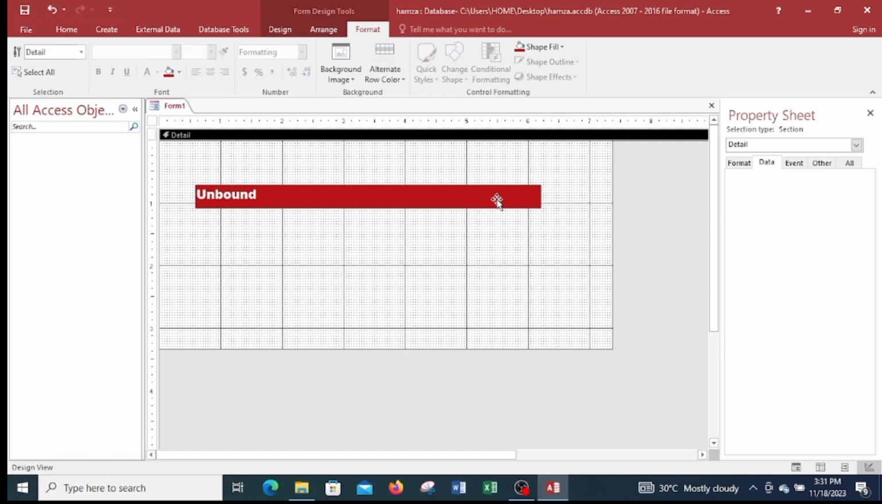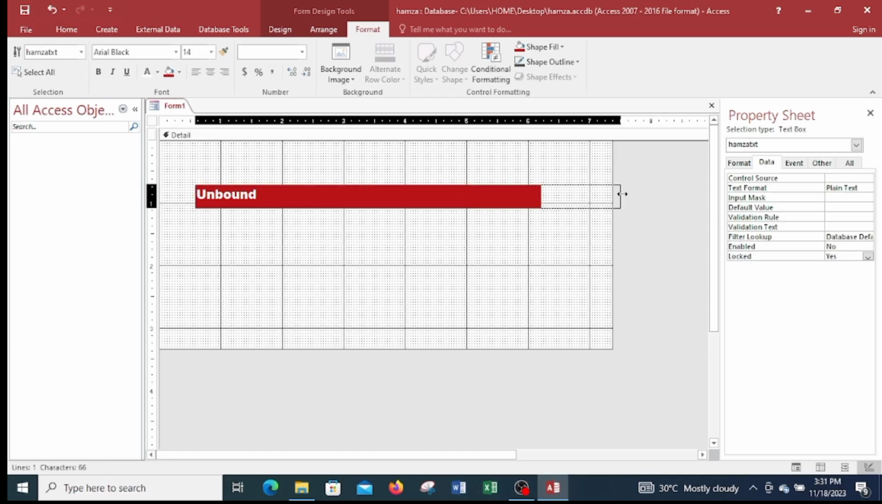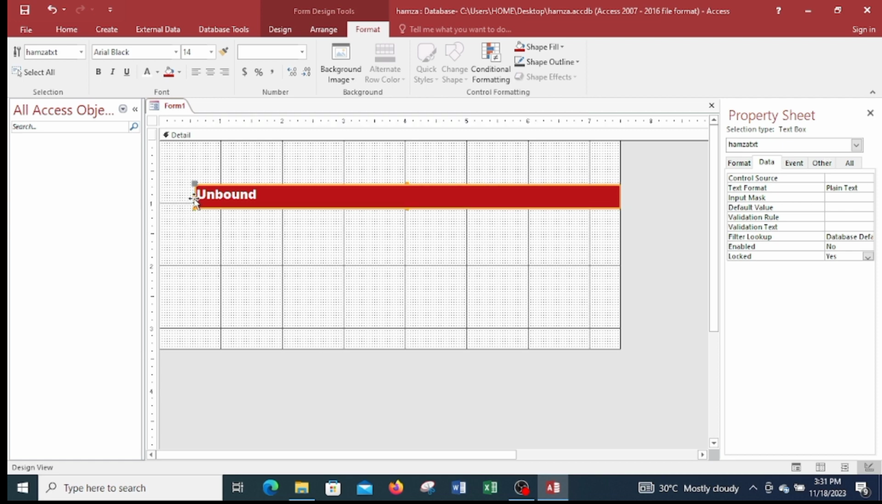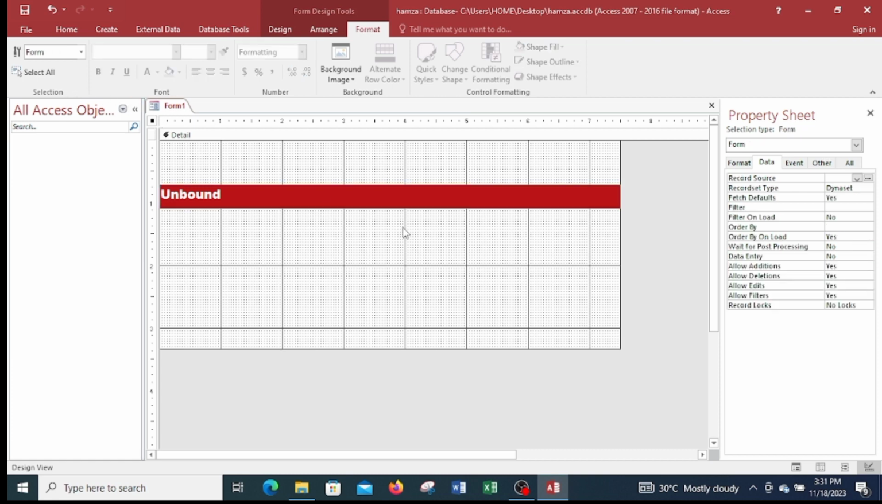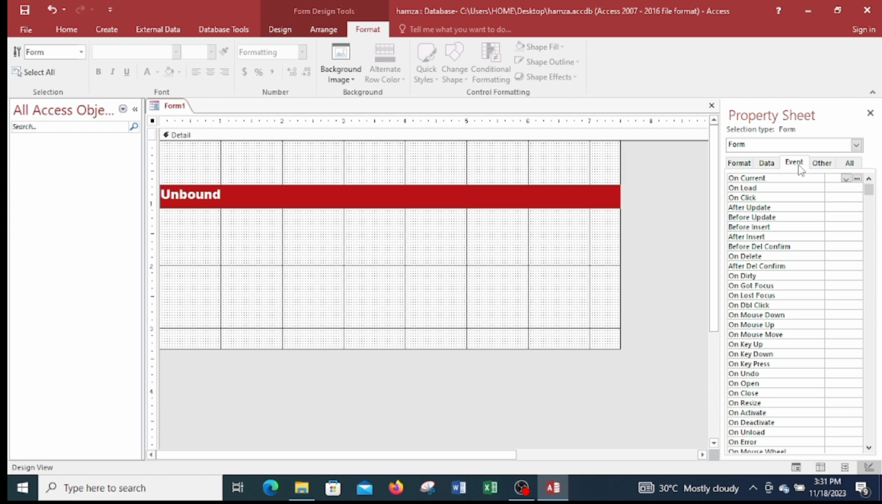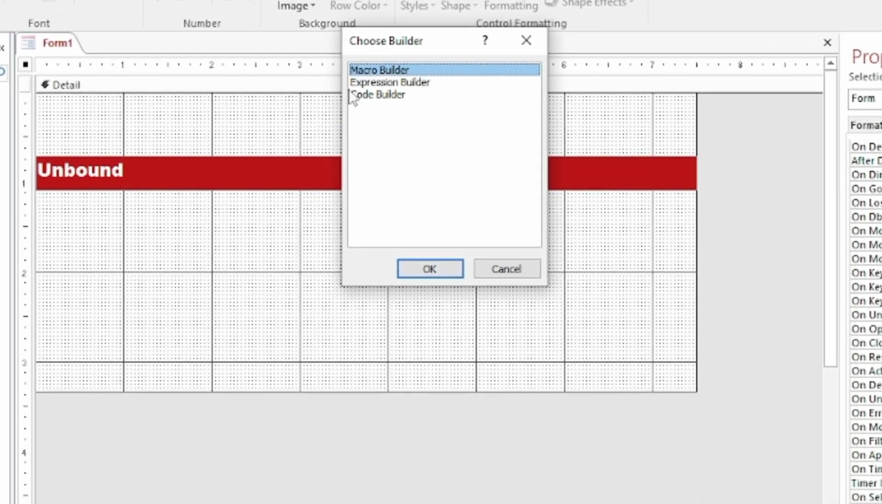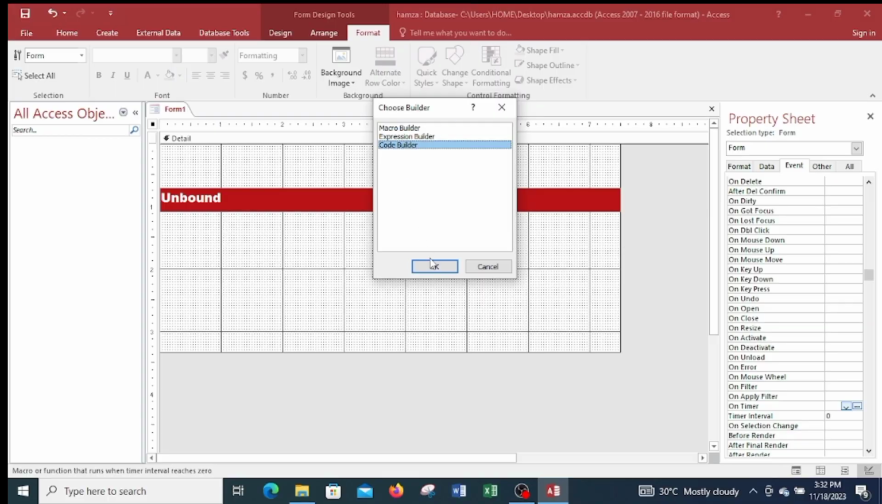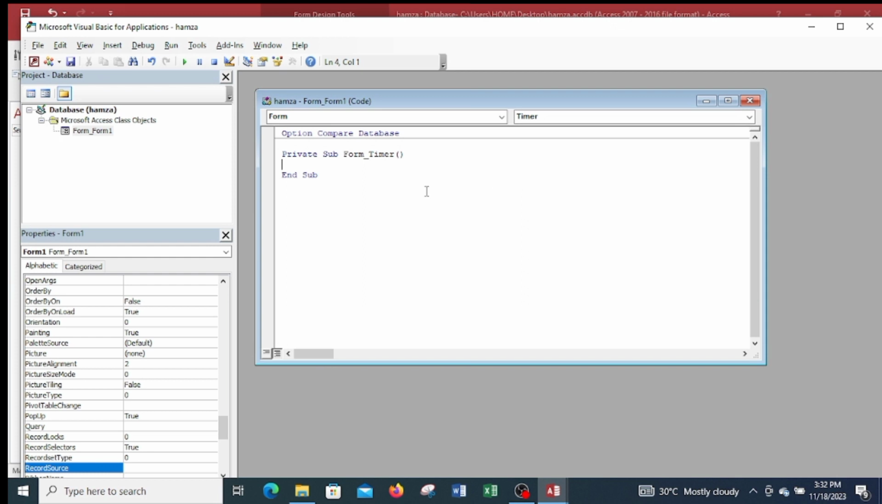Right? So now let's just drag this all the way here, and also this one all the way here. Now we come to the form here. Click on this form, so you will highlight the form property. Now we come to Event and we look for what we call On Timer. On Timer is all the way down here. When you click on it, you click down here and select Code Builder. Now hit the OK button. We are going to input a few lines of code here so you will see what will happen.